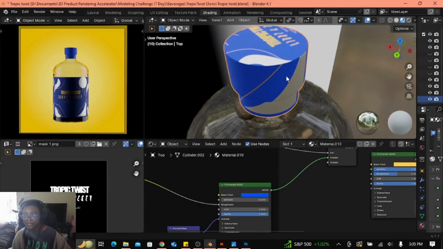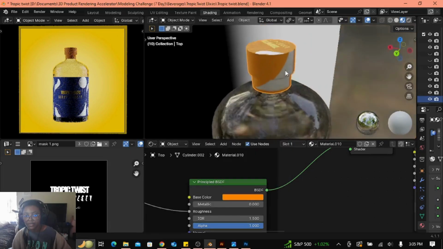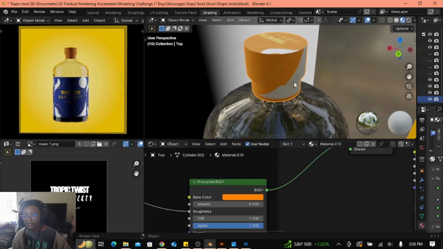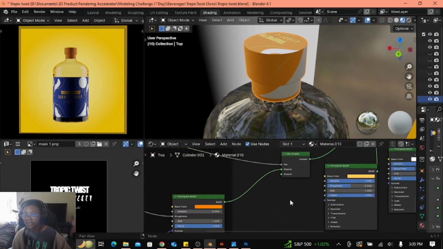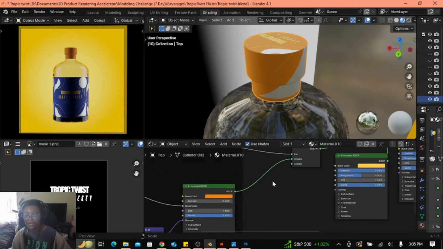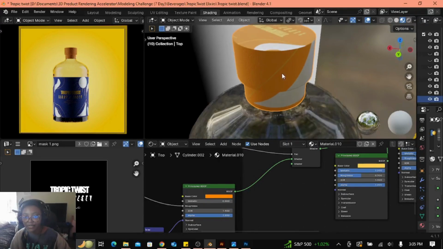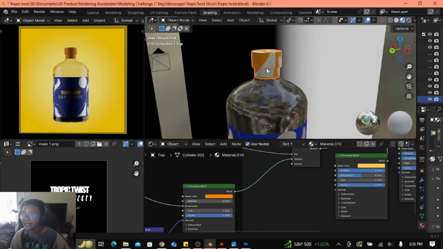So for the top, I want this part to be orange. So I'm going to change it to orange. Being able to make these type of iterations is very nice in the production process, because if you have to keep going back into Photoshop, it takes a lot longer. But since we created a mask for everything, it makes it a lot easier to be able to make these changes.